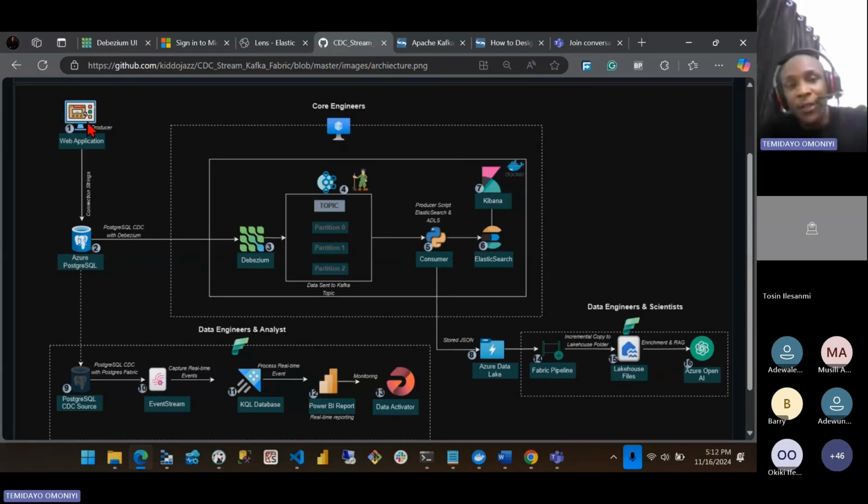So your web application is basically your producer, which sends events in real time to your Azure database, right? Using a connection string, right? So now the idea is, because I want to build what they call a real-time capture of data, and most times you can't send data directly from a database to a Kafka topic, right?